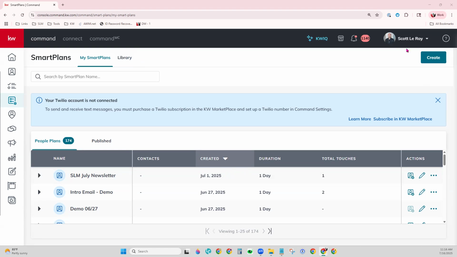Sliding on to the right, you will see a teal action button in the top right-hand corner. Very common style to command. You tend to see your action buttons located up here. This is the create button. This is where we will jump in and actually create a custom smart plan. So just know that this lives up here at any point that you need to jump in and just start creating a smart plan. You can do that.